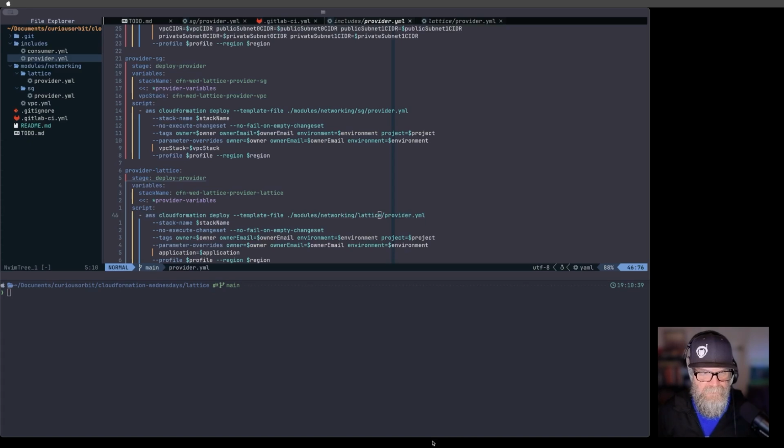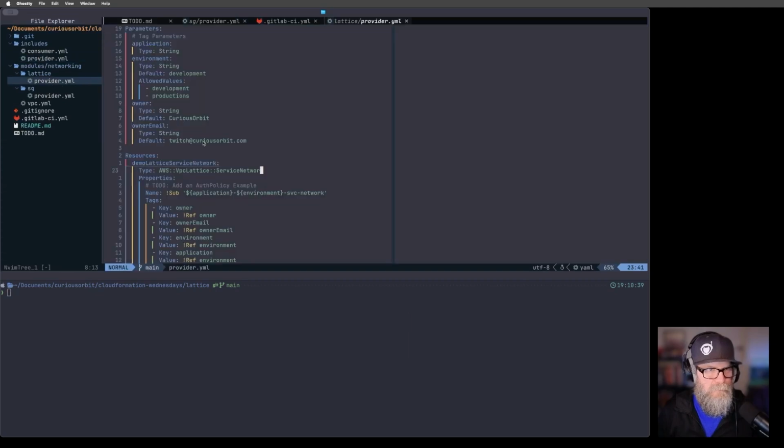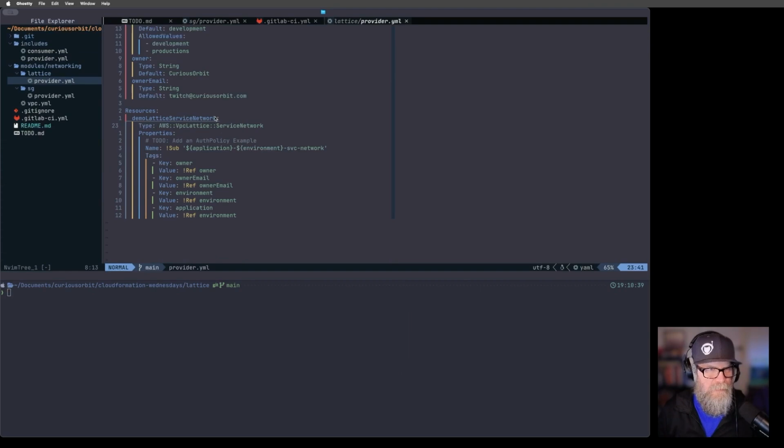Go back to the IDE. And the next thing we want to add, got too many of these files open. So we've got our service network. The next thing we need to add is the actual service. So let's do that. I don't know why I put demo in front of it, but we've gone down this path now. So I'm going to call it demo lattice service. Service, we'll make sure it doesn't autocomplete that.